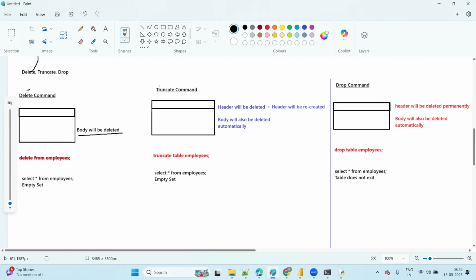Truncate is a DDL command which deletes the header. When the header is deleted, the body is automatically deleted, plus it recreates the header. That's why truncate is a DDL command, guys. Somebody may ask why truncate is a DDL command. Because it is deleting not the body but the header. At that time, the body is automatically deleted too. Again, it is recreating the header, guys. That's why it is a DDL command, remember.